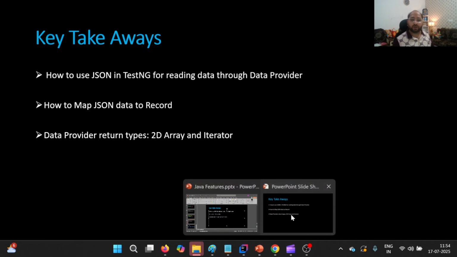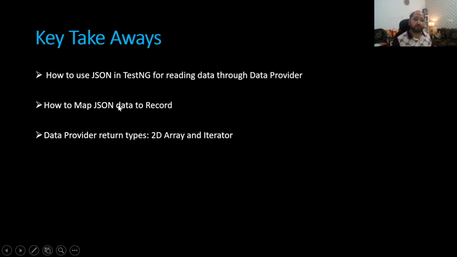So this is what I wanted to cover. Let us quickly recap what we covered. First of all, we moved the hard-coded credentials into JSON 5. Then we wrote the utility to convert this JSON into record with the help of object mapper, that is known as deserialization, which is a most widely asked interview question. Then we discussed two types of return type, iterator and 2D array.